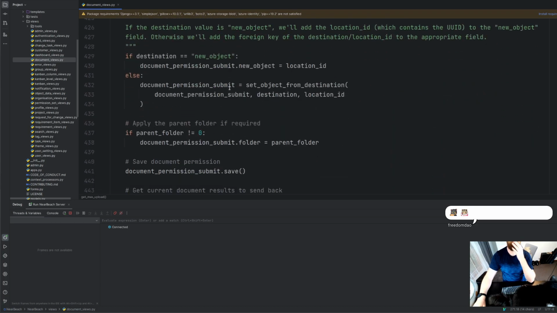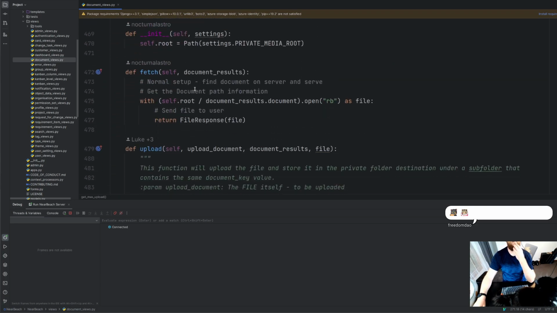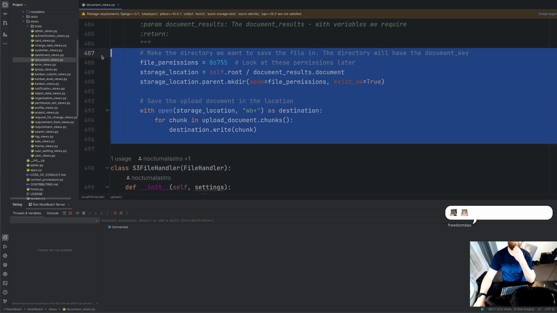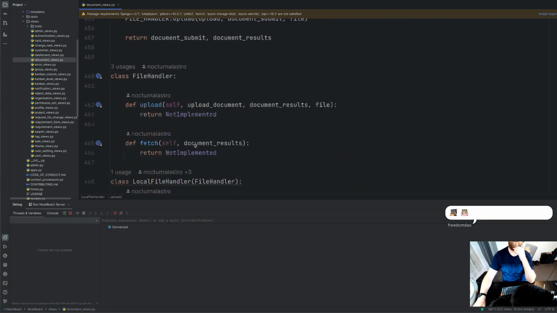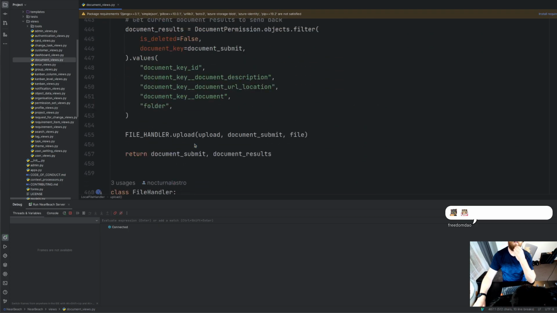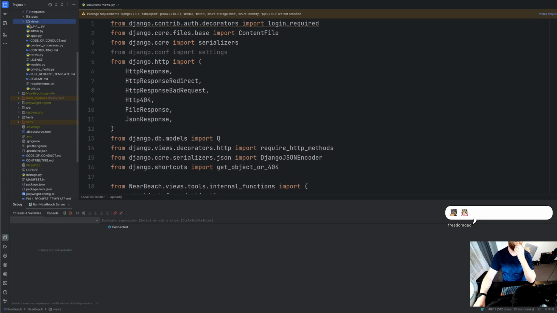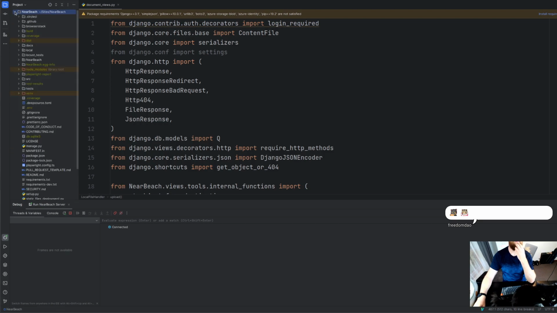So that's handling the document permission. This is handling the file upload and all that kind of stuff. I don't see us being able to do it in here, because I think it errors out in here. So yeah, I like the success method better. And it's probably going to be very easy to implement.